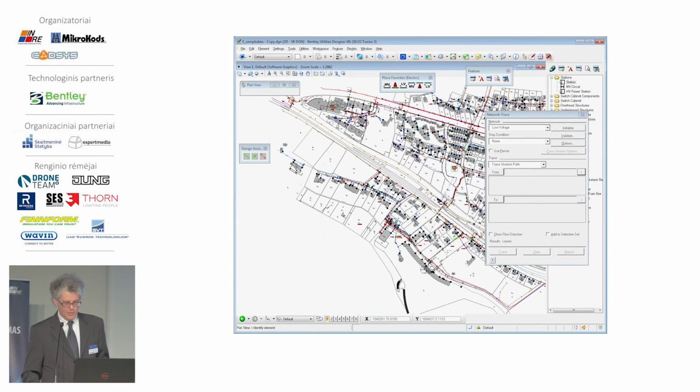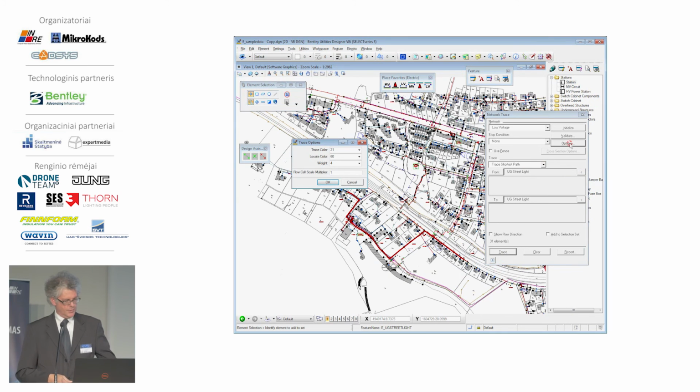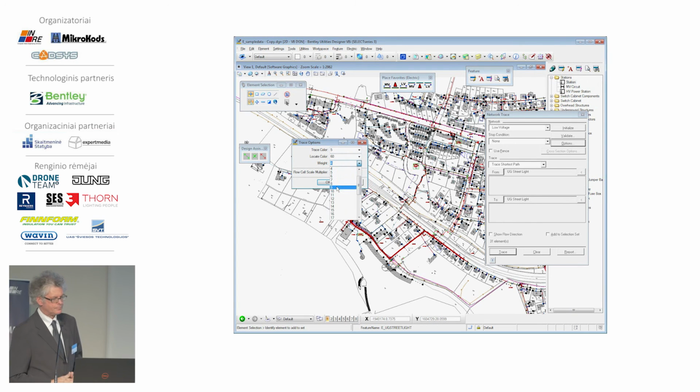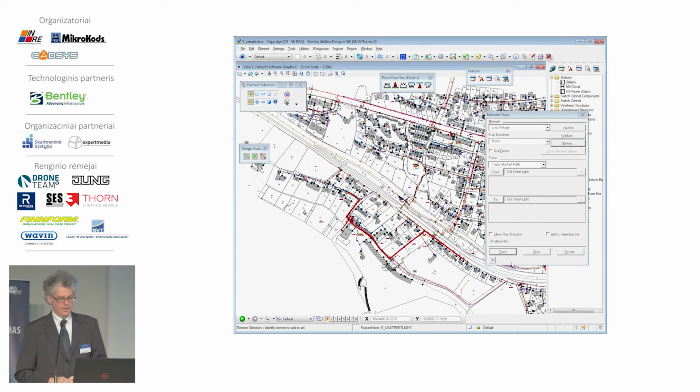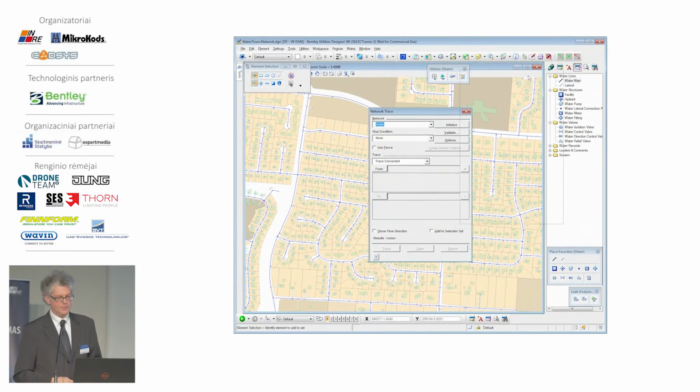So the trace can be done as a shortest path, or it can be otherwise, and we'll see that in the next video. The trace is being done, it's being visualized, in this case also in red, but we can change the color quite quickly by picking another one in a different weight, and you'll see the trace being redone and highlighted. So you can add that to a selection set and then further query the database with that.